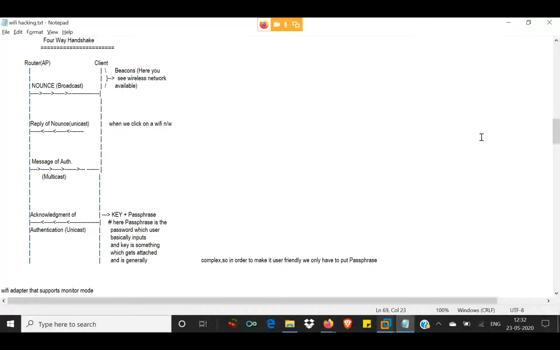I enter the credentials and I'm going to send them to the access point. That is going to be referred to as acknowledgement of authentication. When I enter the key, that key is now sent to the access point for the authentication process. So collectively all these four steps are called your four-way handshake.